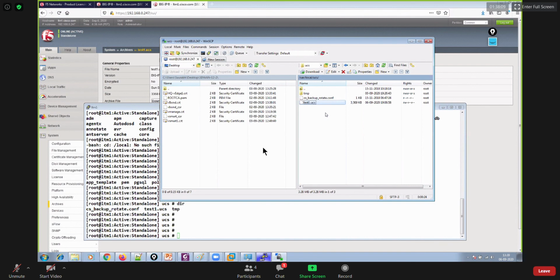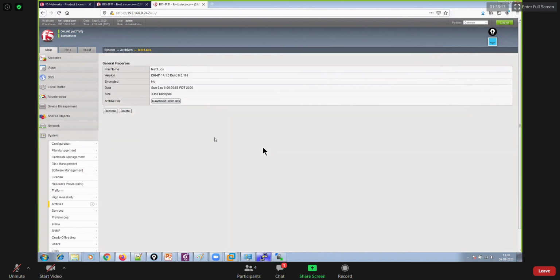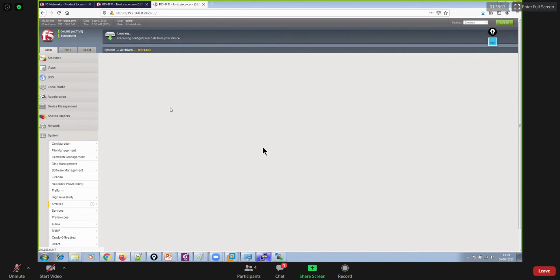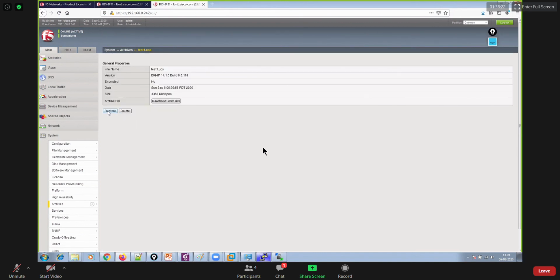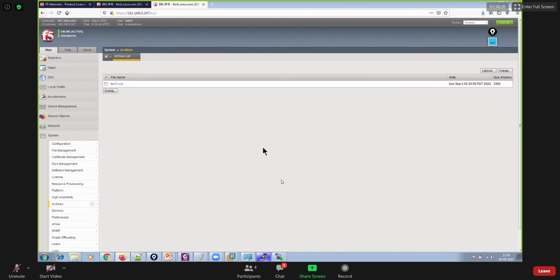Okay, so it's up to you how you want to copy this backup file. And thereafter, you could also click on restore, right? If you have multiple UCS files and you want to restore one, just click on that file. Then you will also get an option of restoring that file. Okay.